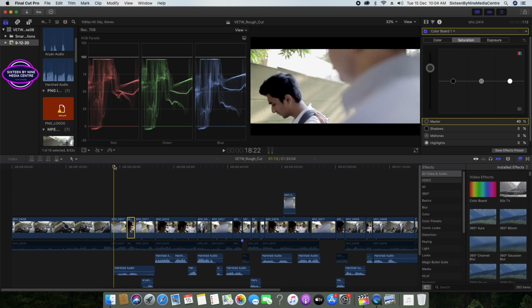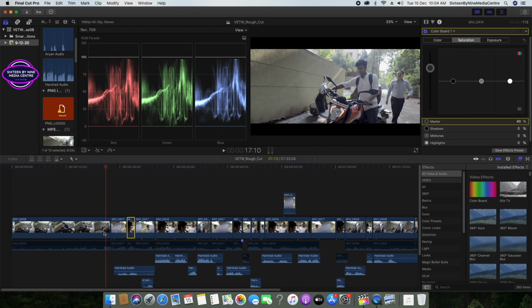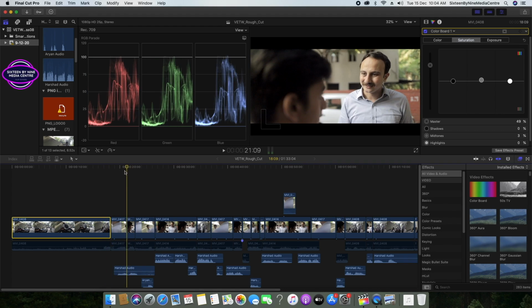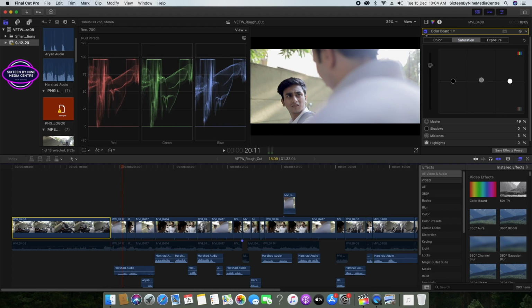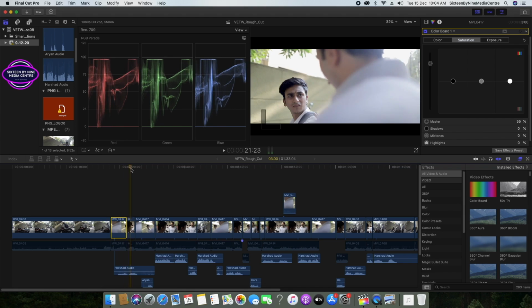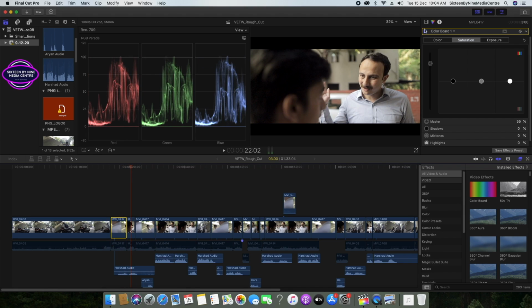Once more I'll show you before and after. We have just done brightness, contrast settings and saturation, and it already looks a little different. Sorry, I have to select this clip and then do before after. And we have done before after here also.